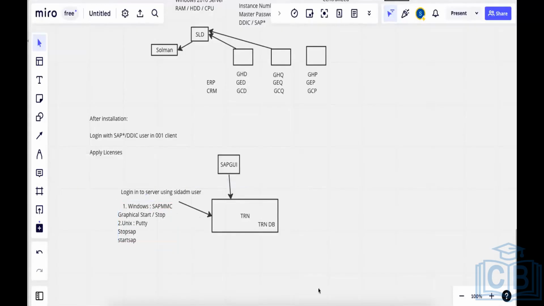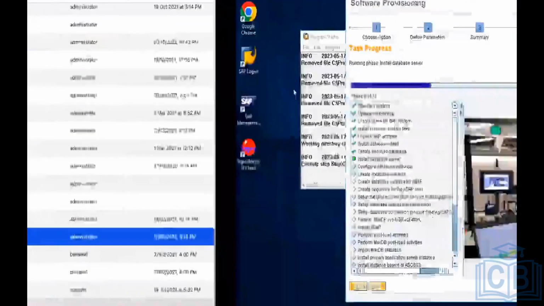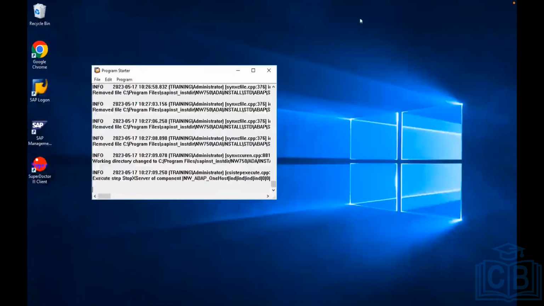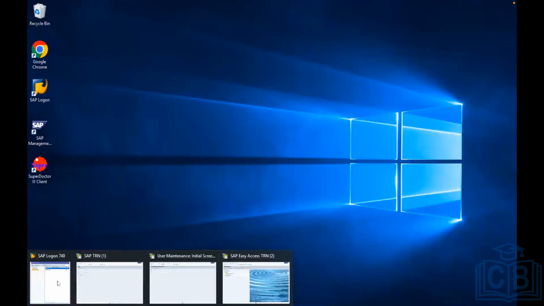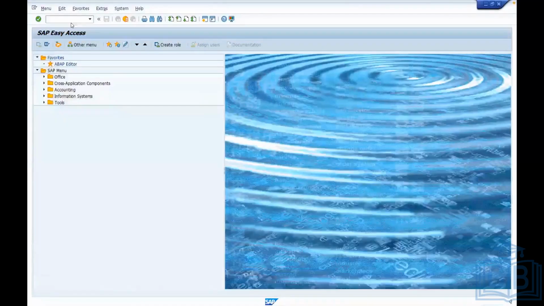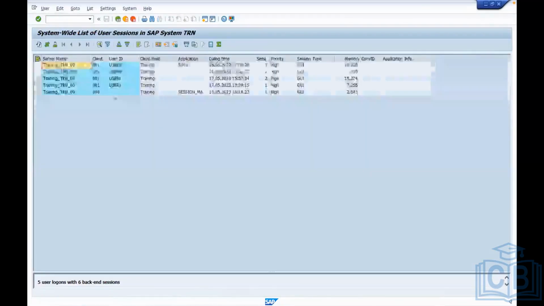Now we will see the installation is going on. Let it be running. First, we are going to see whether our SAP system is running or not. Is the TRN system running or not running? Running, because you are able to connect to the system. Yes, it's running.